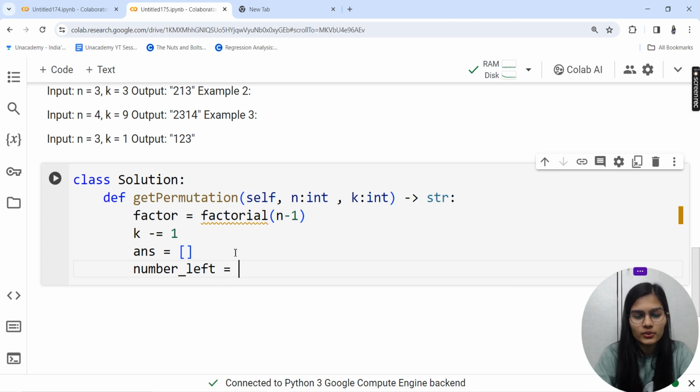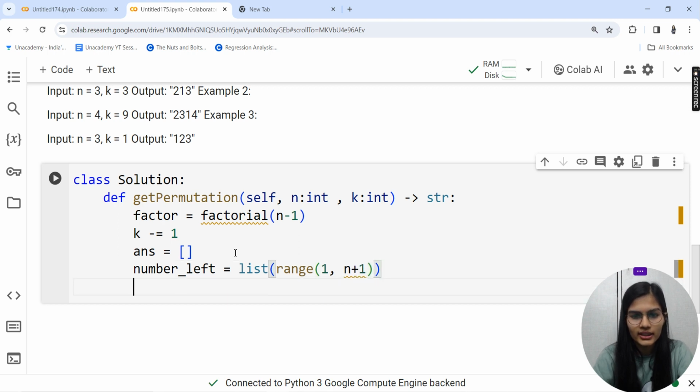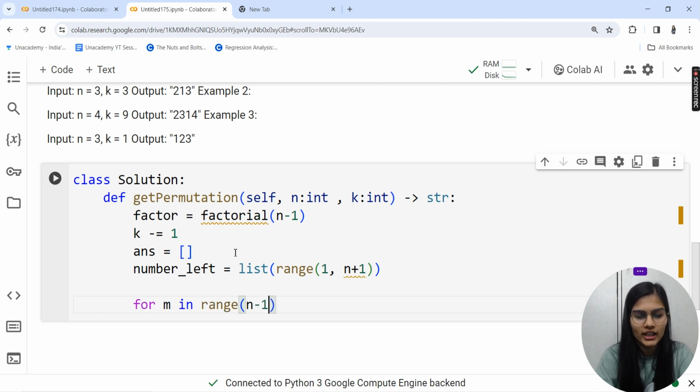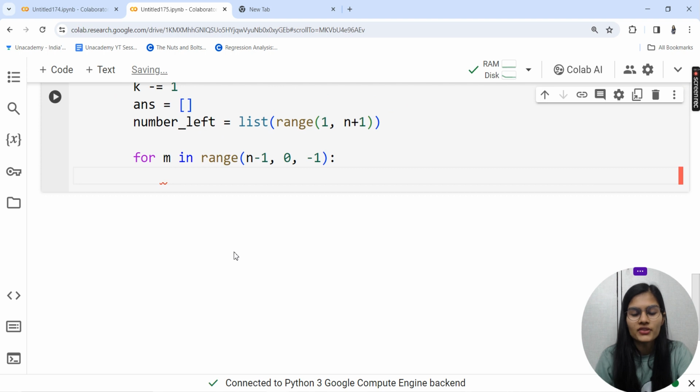So numbers left is equal to, I will just make up a list for the same, put it into a range, and I just do 1 comma n plus 1. Okay, and that is it. So I'll start with my for loop. So for m in the range, I would just go n minus 1 comma 0 comma, it started with n minus 1, okay, 0, and will go up till minus 1.